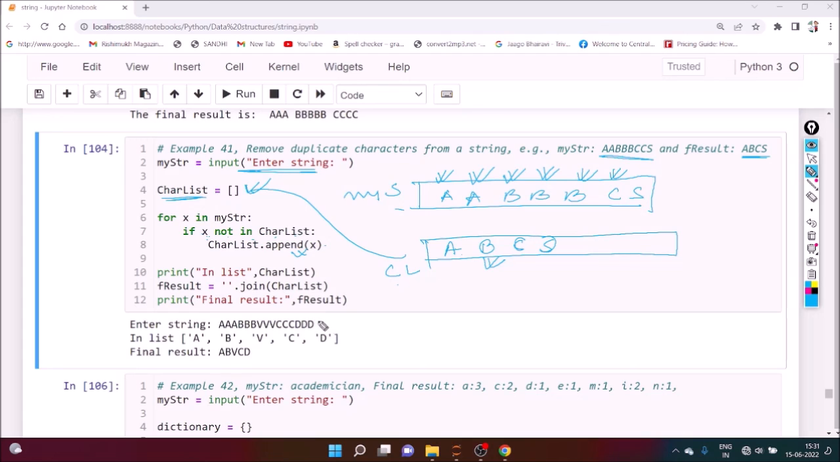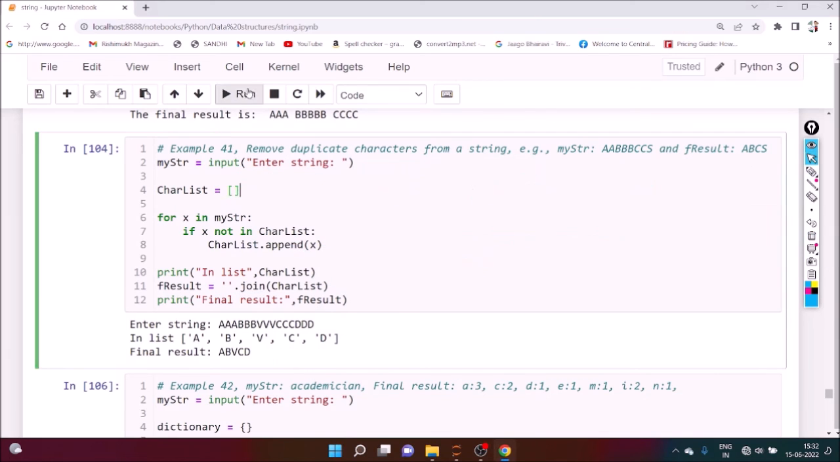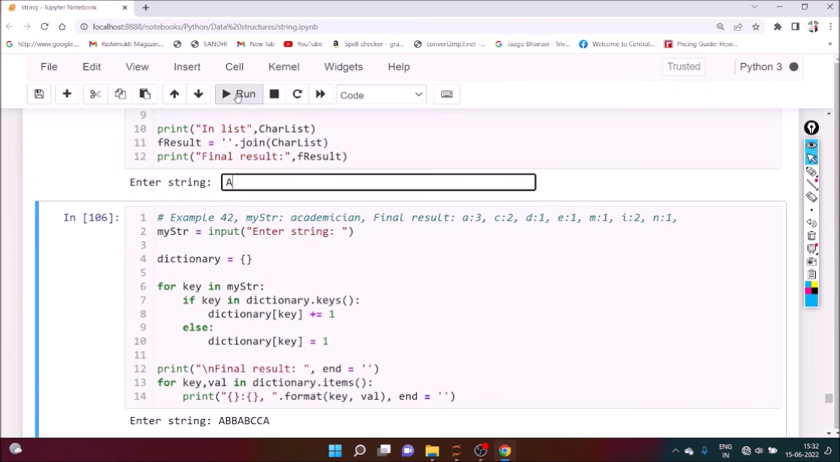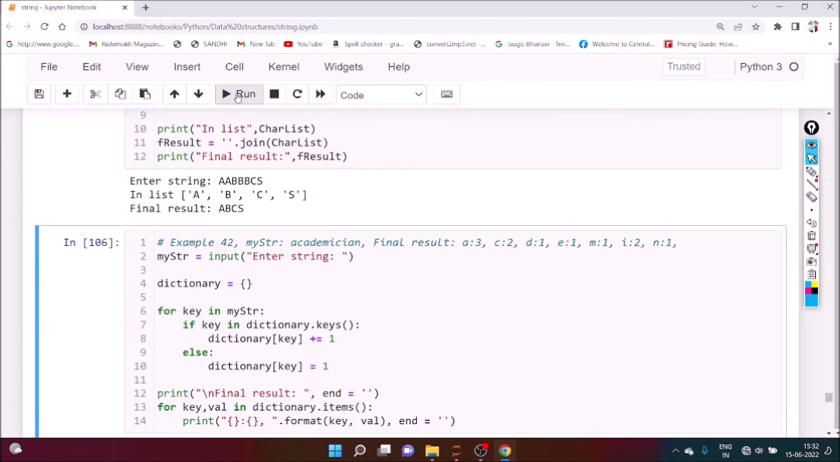Suppose this is our string. It is in the character list, in list format, and already you know we have to convert it into a string. We have to apply join. If you execute this, it will convert it into a string, and if you display it, we can get this answer. If it is AABBCCS, if you execute it, we can get the answer ABCS.